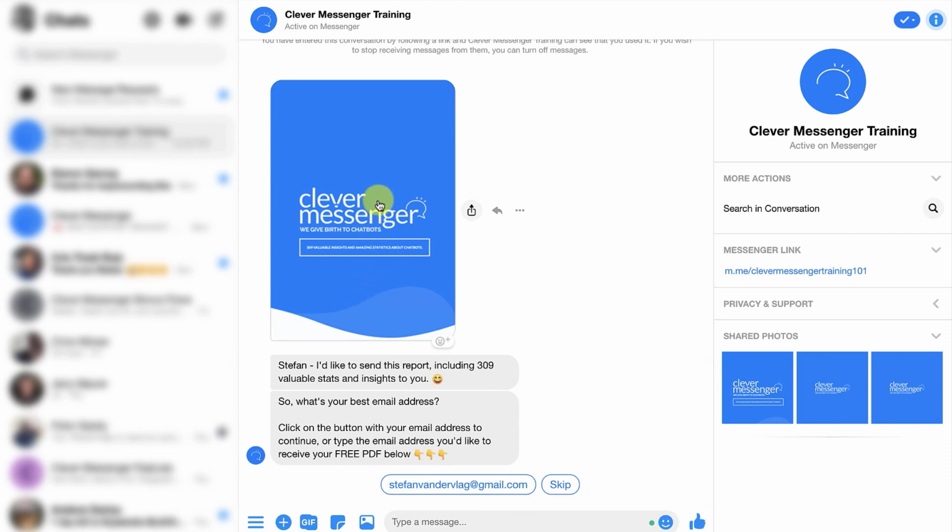We got the image of the actual report, the cover of the actual free PDF we are going to give away. It says, Stefan, I'd like to send this report, including 309 valuable stats and insights to you. So what's your best email address? Click on the button with your email address to continue, or type the email address you'd like to receive your free PDF below. Let me first demonstrate what happens if I do not enter an email address.